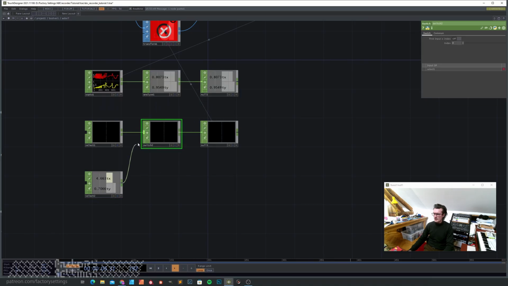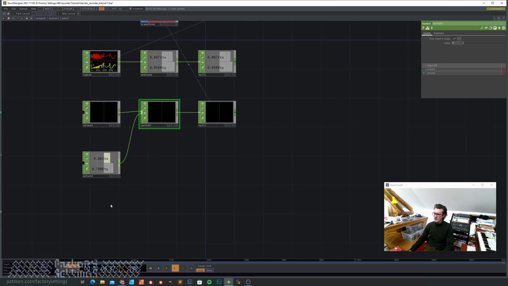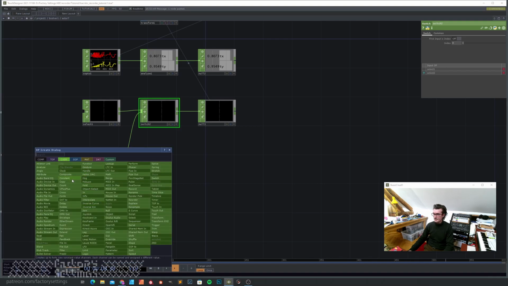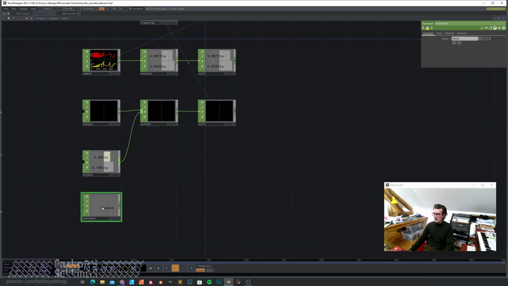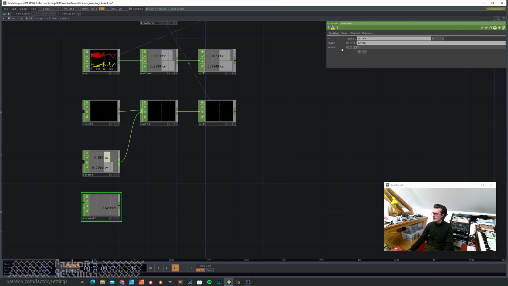Just connect this one in here. So now we need another logic to drive this switch. And what we can do is we can use a constant again. We're going to do exactly the same thing. We're just going to pull this one switch again into expression mode.